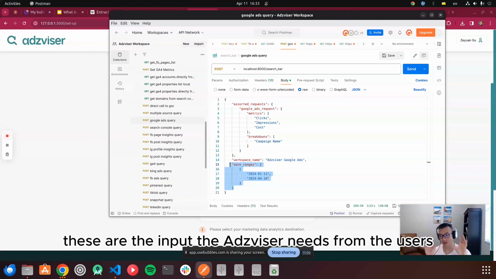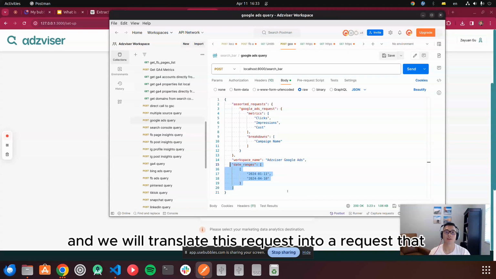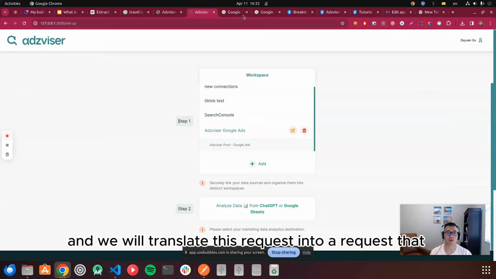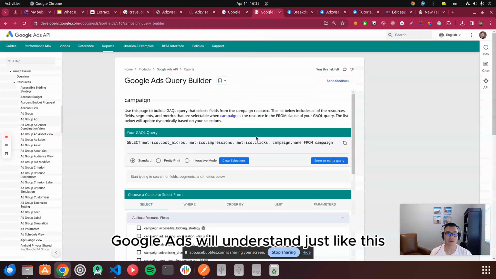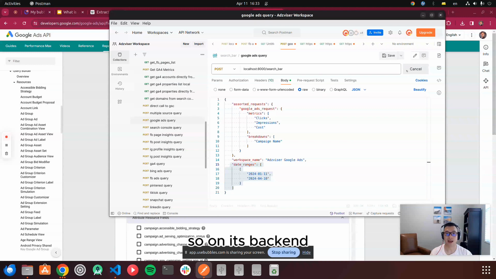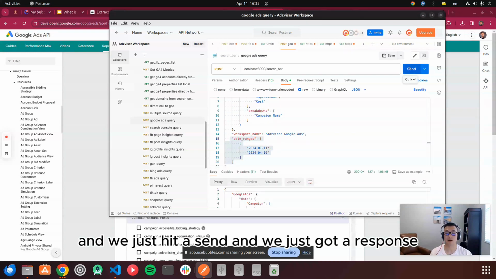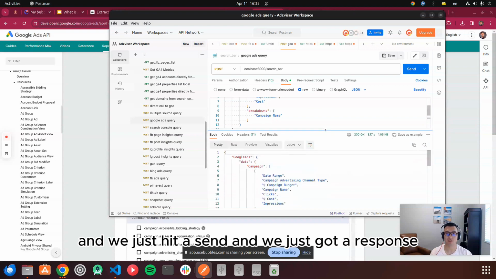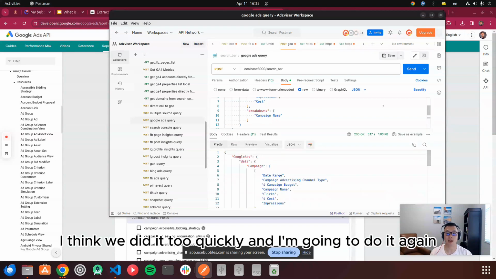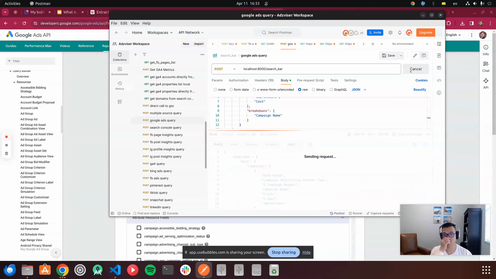Simple as that. These are the inputs that Adzviser needs from the users, and we will translate this request into a request that Google Ads will understand, just like this. So on its back end, that's what Adzviser does. And we just hit send, and we just got a response. I think we did it too quickly, and I'm going to do it again.